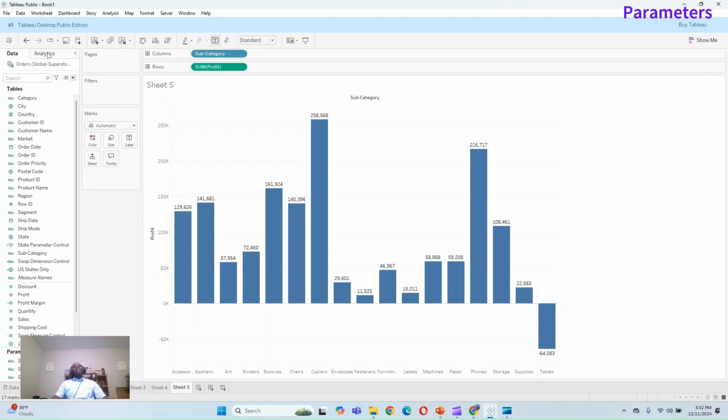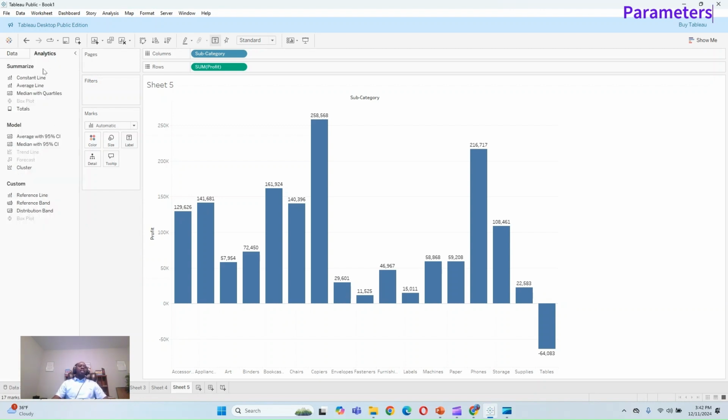If I go on the analytics tab, there's an option to add a constant line, which is just a line. You can add a value that you want. Let's say 30,000. It just changed. That's a constant line. We don't want it, so you can just go back again. Perfect. Now there's an average line that you can put. Tableau should just find the average of these numbers and give you 86,000, whatever numbers you have. Then let's go on reference line, reference band, and distributed band.